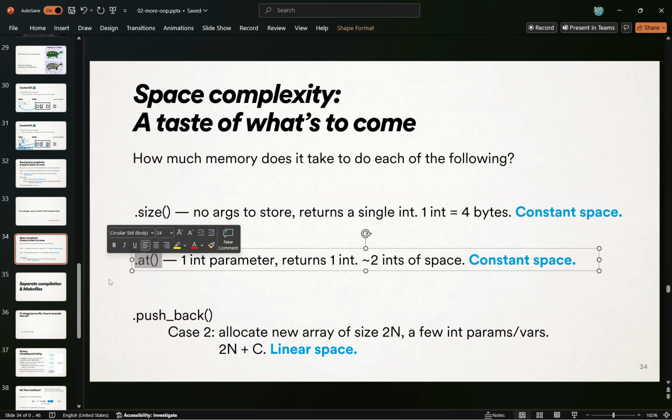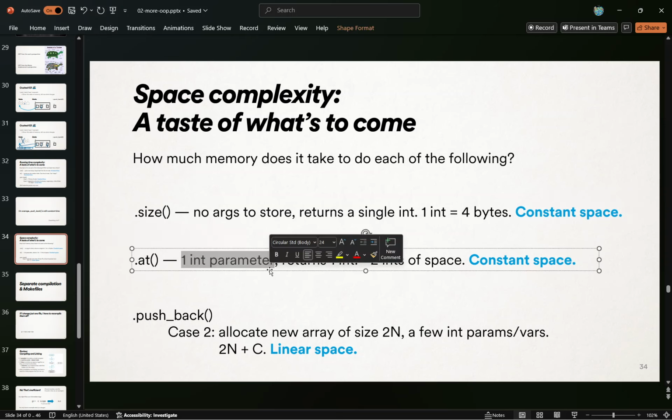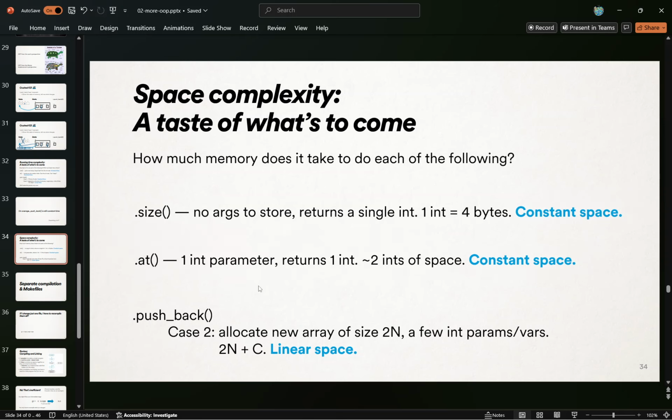Dot at, very similar. It's like somebody's giving you an index for dot at. So like you have 1 integer parameter, you got to store that for the duration of the call. And also you're returning an int. So it's like you're using 2 ints of space at one point in time in your program before they get potentially reclaimed. So that's 8 bytes, no matter how big the vector is. So constant space again. All right. It's always that.